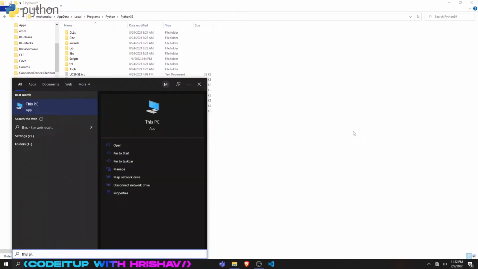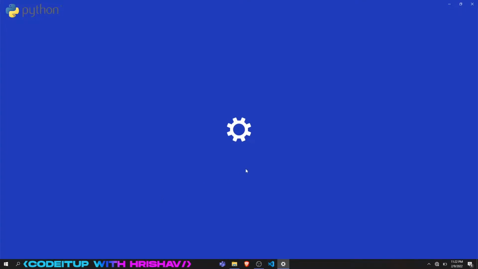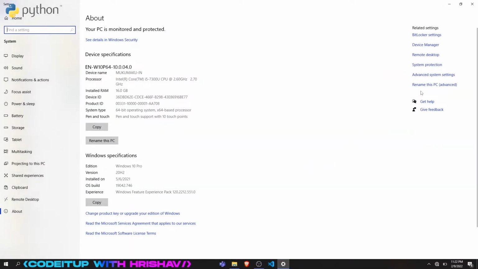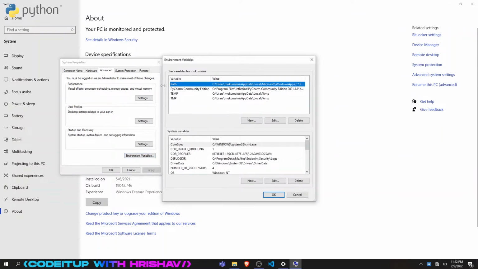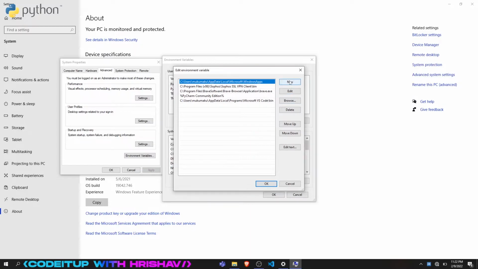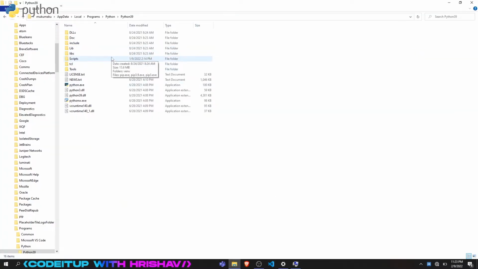and type this PC in the search bar, this PC, and go to its properties. We are basically just helping the interpreter to find out where the pip is installed. So go to advanced system settings, environment variables, and click on path and click on edit. Okay, and in edit click new and paste that address location we copied earlier, then click OK, and then again go to the folder and open the scripts file.